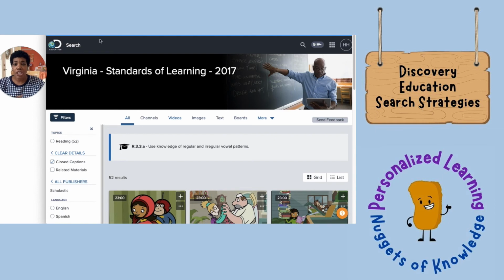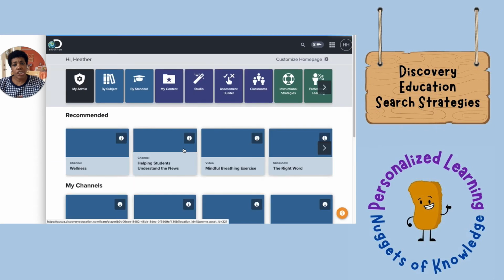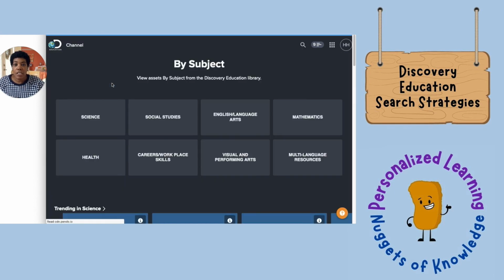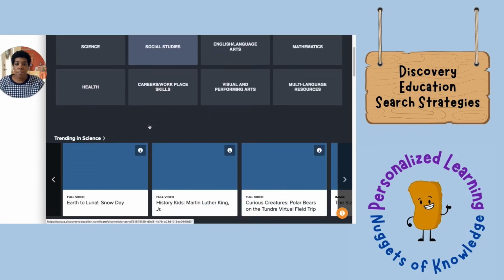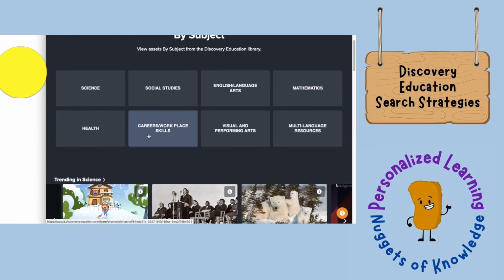So let's go back to the main page, because I want to show you one other way of searching that's a little bit more, it's a larger bucket, but you may be looking for something by a particular subject and not necessarily by a standard. So you can click by subject, and here we have these big buckets. We also have what's trending in science, what's trending in language arts, and those trends are based on the searches and things that are being searched by all folks across the Discovery Education platform.